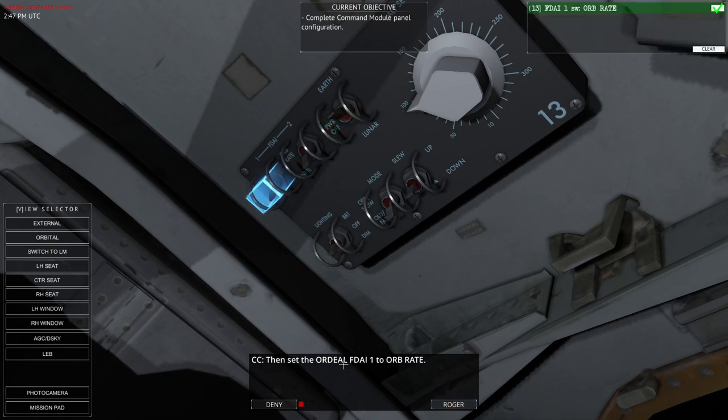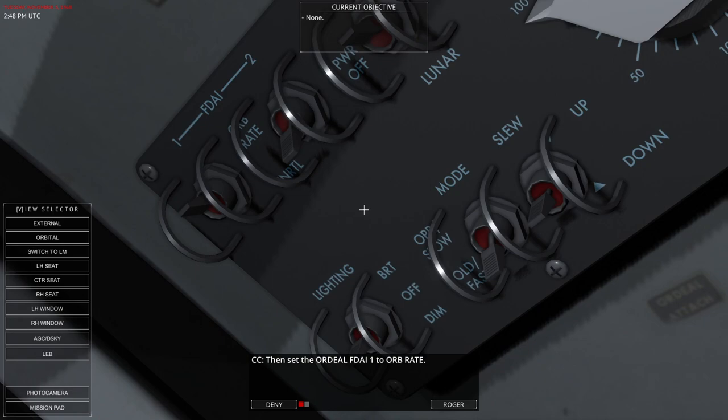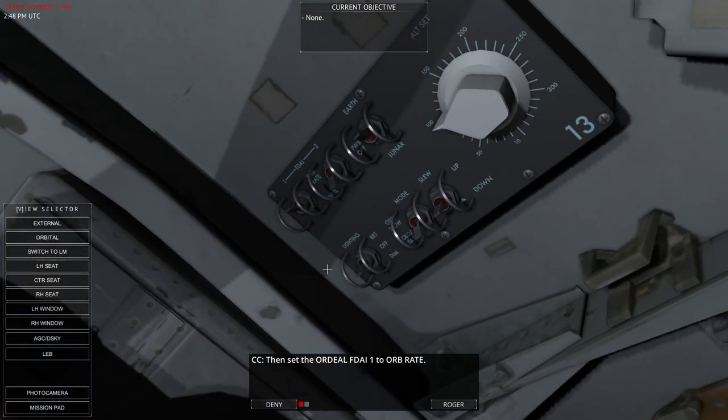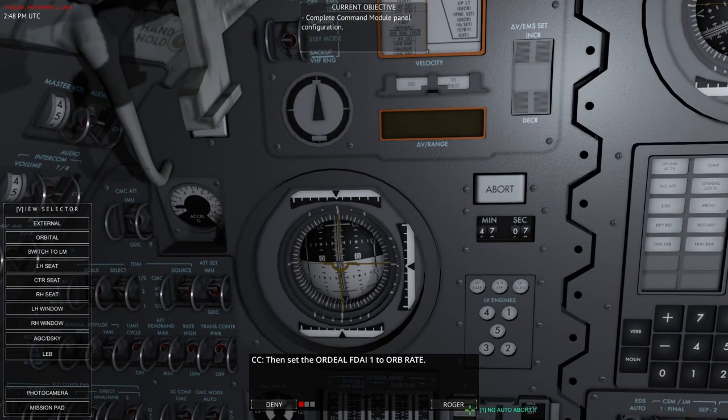And then set ORDEAL FDAI 1 to orbital rate. And I forget what the other one is. So anyway, it's going to go with the orbital flight path. Now next we will configure the digital autopilot using the digital autopilot data load routine.